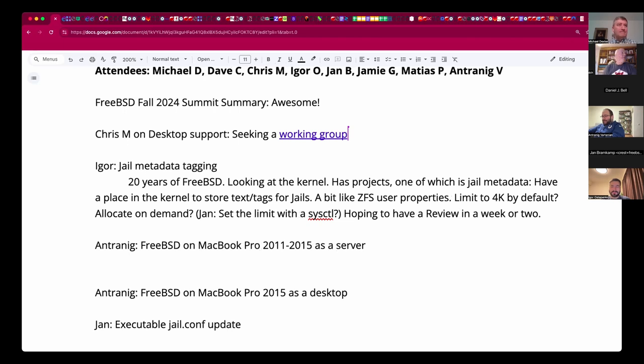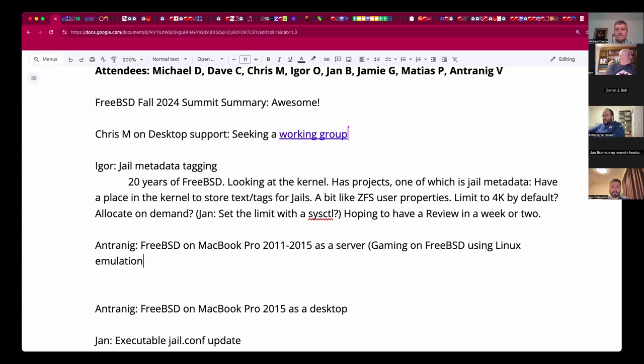I'm actually gaming on FreeBSD right now on the Linux simulator. The Linux emulation layer. Good. Let's make it technical. Over Proton on Steam, a Windows game. It's an MMORPG, and it's working fine. I mean, I don't have much complaints.